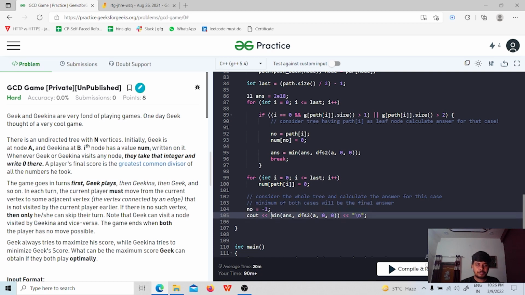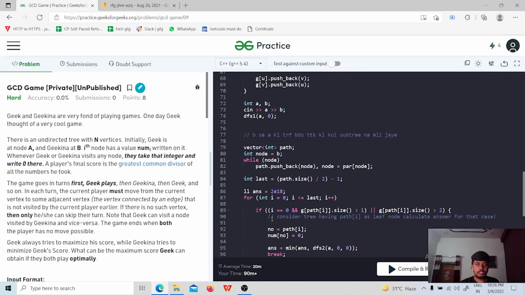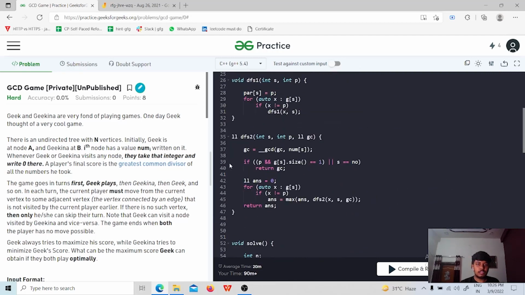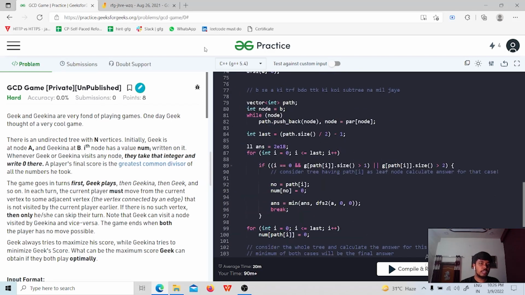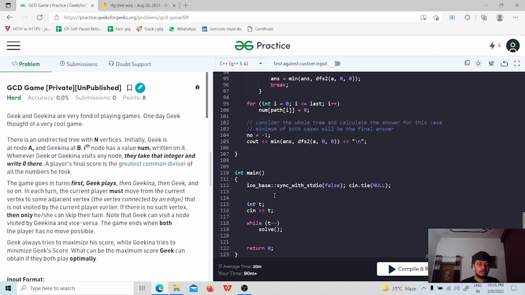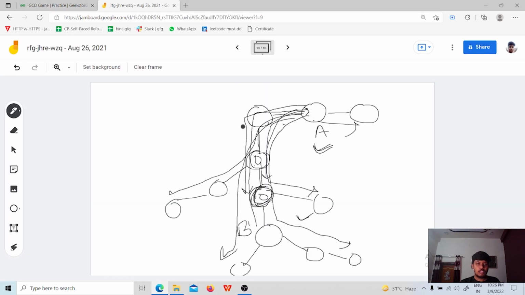So now I'll be calculating again the answer of A, and whatever the minimum of those answers is will be returned, right? So here the same function will run and it will calculate all the possible answers for A, and it will return the maximum of those possible answers, right? So that was all about this problem. So I hope you have understood this problem, and yeah, thank you.